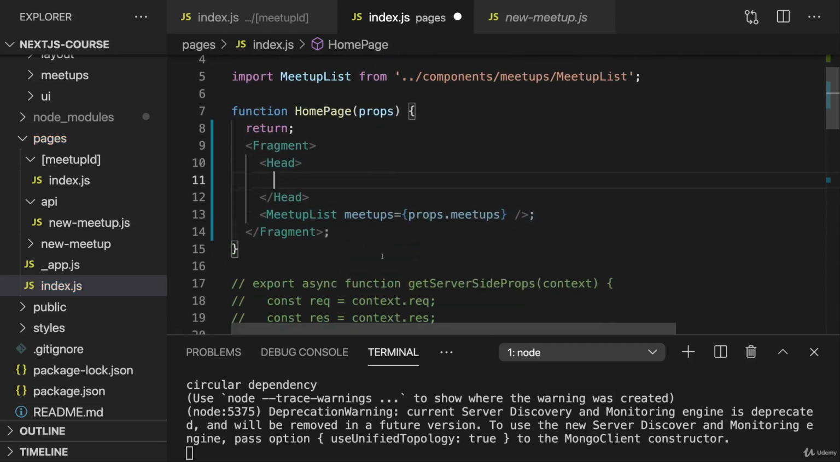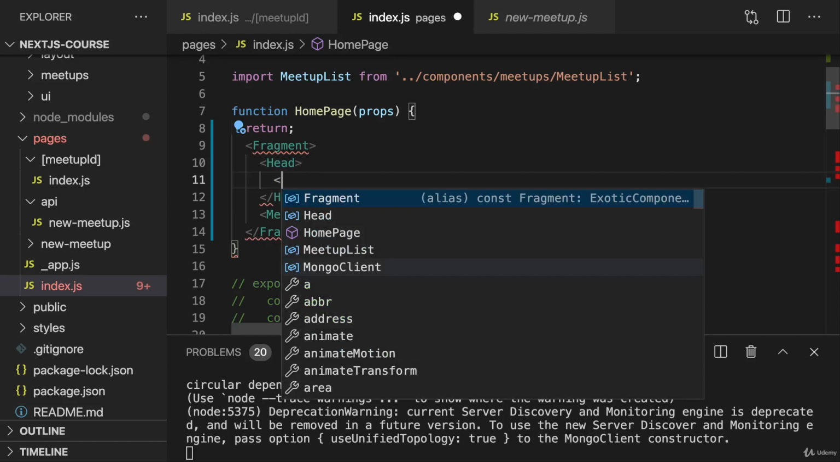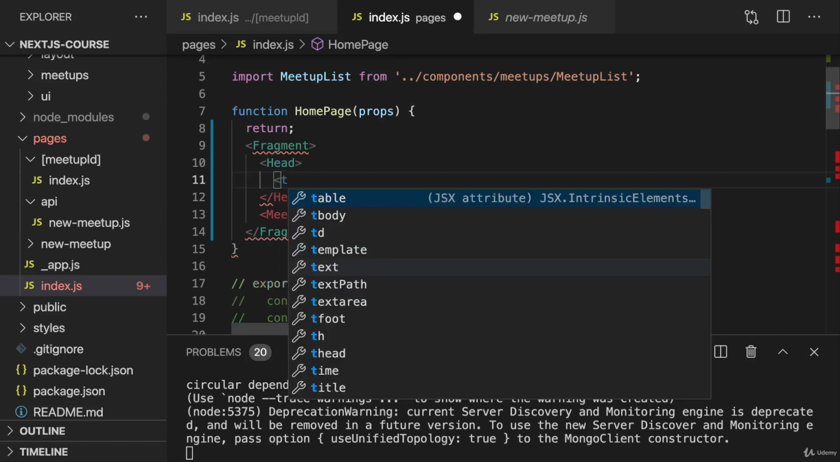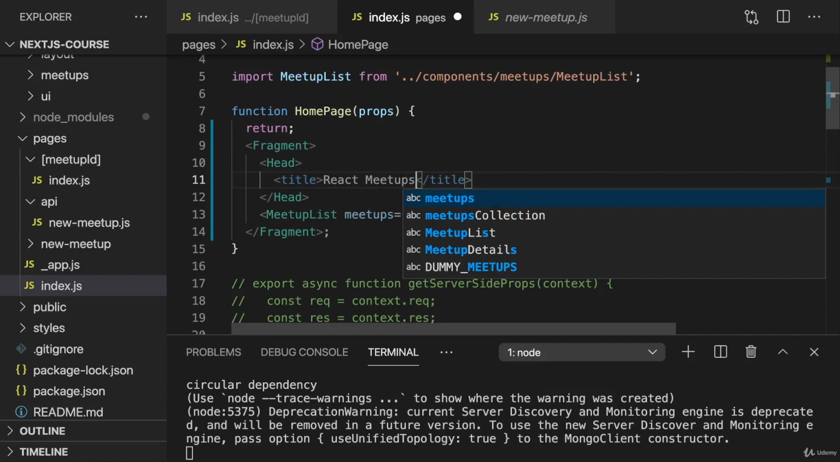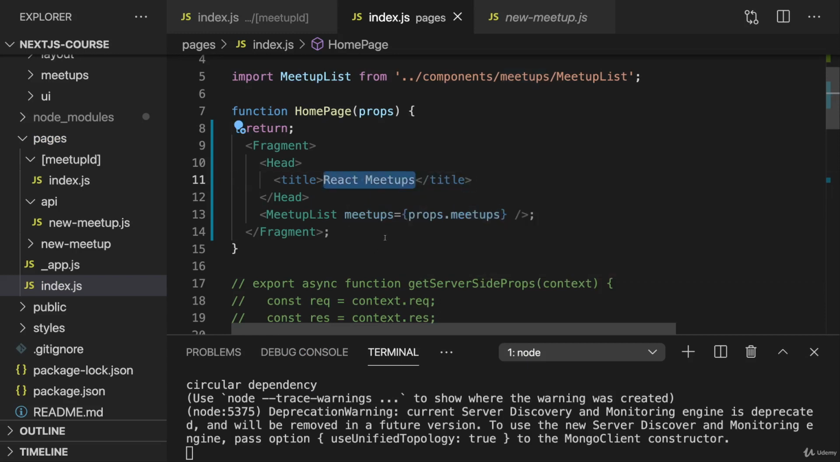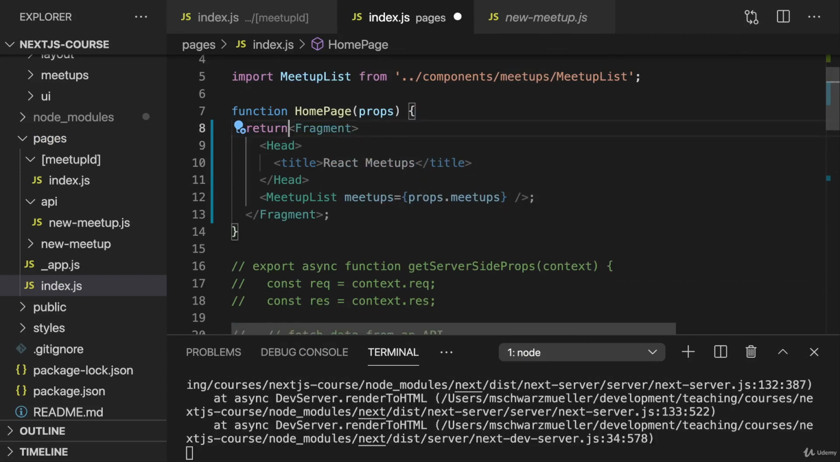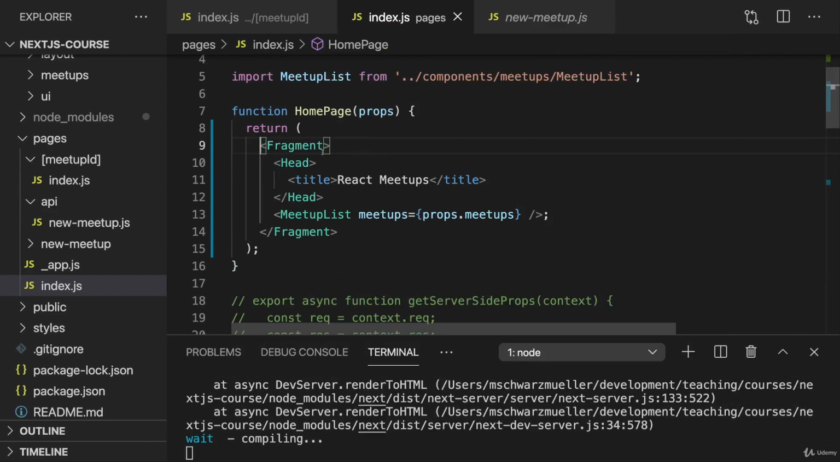And now inside of these Head tags here, between the opening and closing Head component tag, there you can now insert your head elements. So all the HTML elements which you can add in the head section, you can add them here. Like for example, the title. And then we could give this page a title of React Meetups or whatever title we want to have here. And actually make sure that this is returned like this.